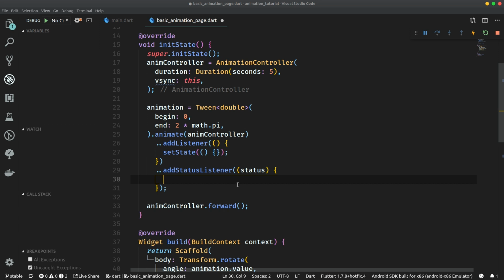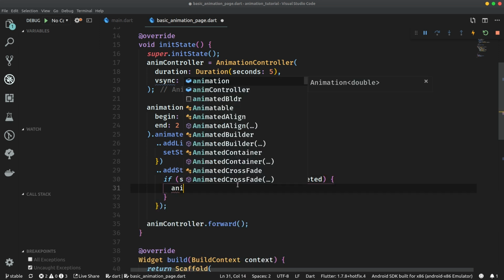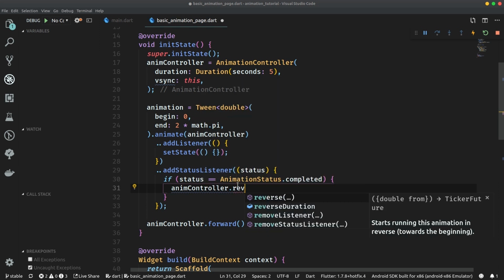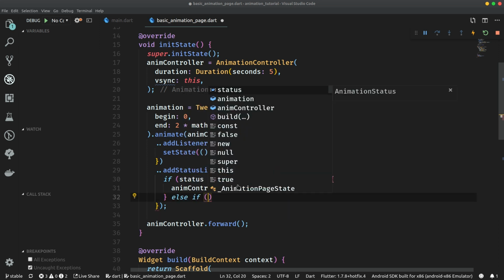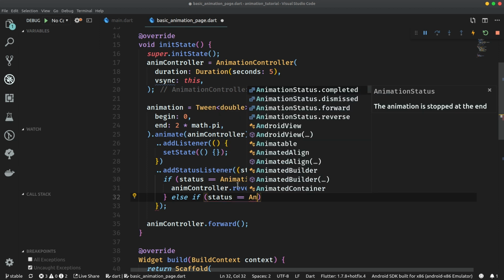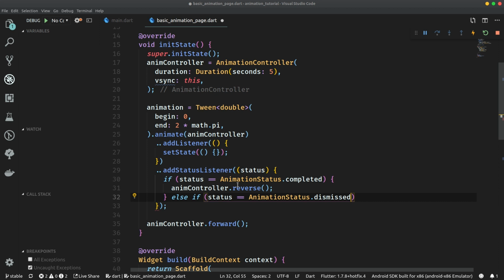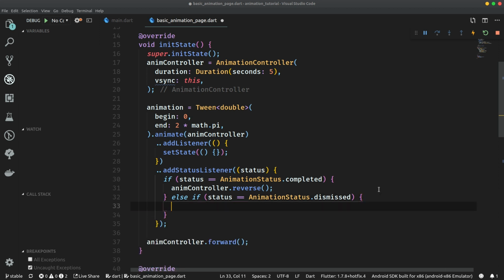What interests us in particular is the animation status.completed, because if something like that happens, so status is equal to animation status.completed, this means that the animation finished at the end. And in that case, we want to call anim controller dot reverse because we want to make the animation run backwards. But otherwise, so else if the status is animation status dot dismissed, which simply, even though it says dismissed, it just means that it's stopped at the beginning of the animation. So the anim controller is at the value 0. Then we want to again perform the forward animation. So we're going to call anim controller dot forward.